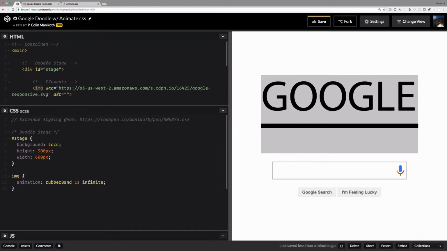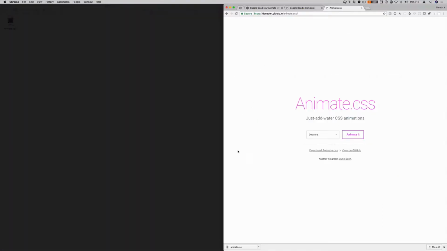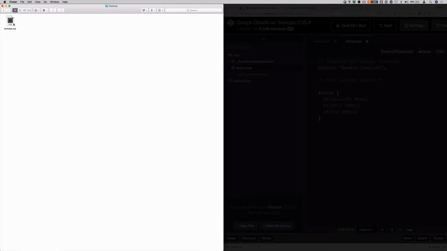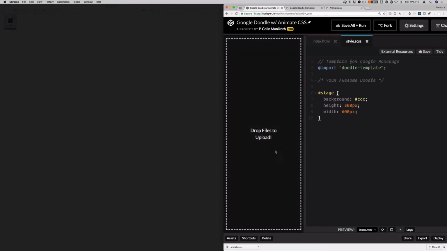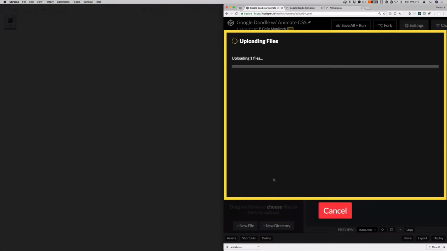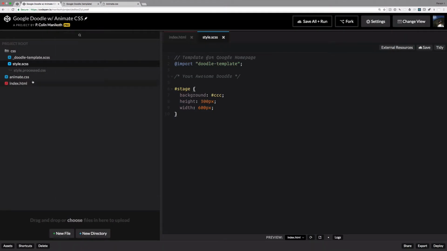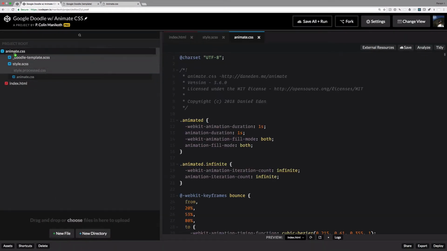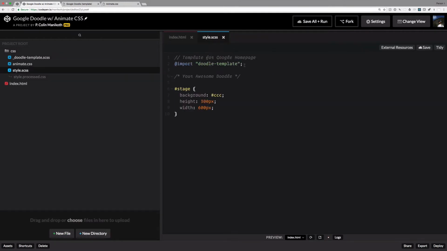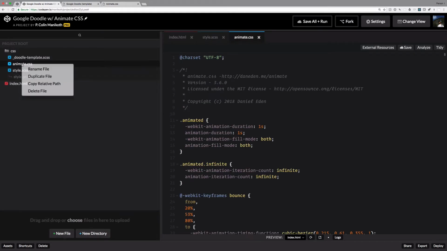There we go. So now let's see how to get Animate.css into our actual CodePen project. On the left is the downloaded Animate.css file, and I'm going to upload that to my CodePen project. Once uploaded, I'm going to move it to the CSS folder and then add it to our central style sheet that imports everything. But before I do that, I need to rename this.